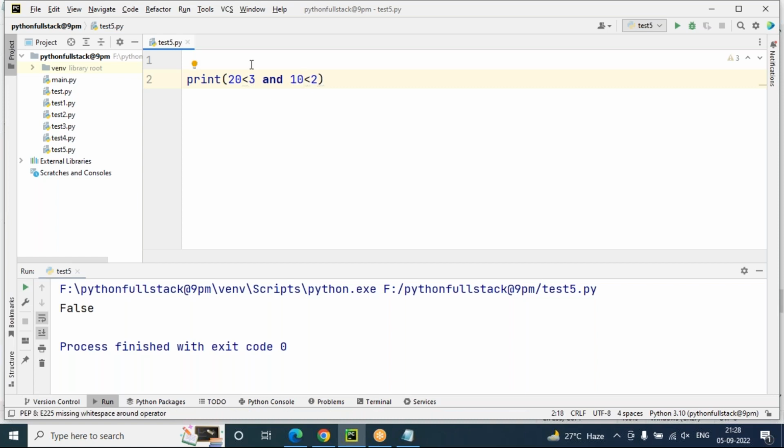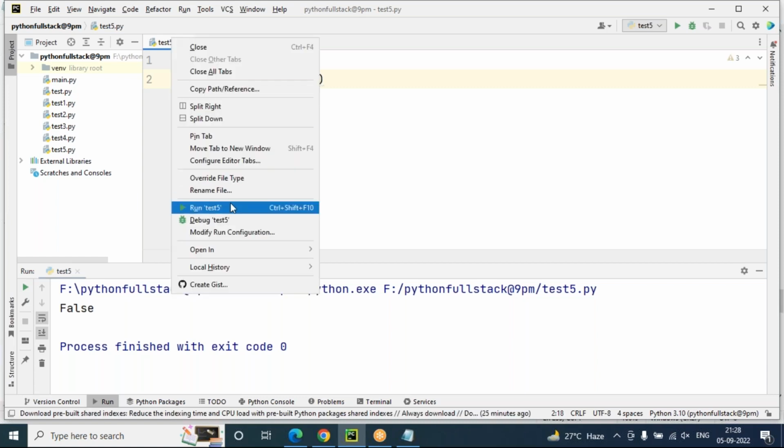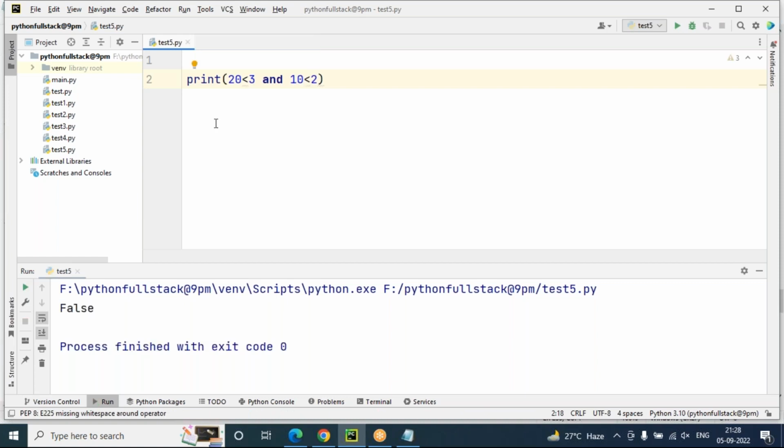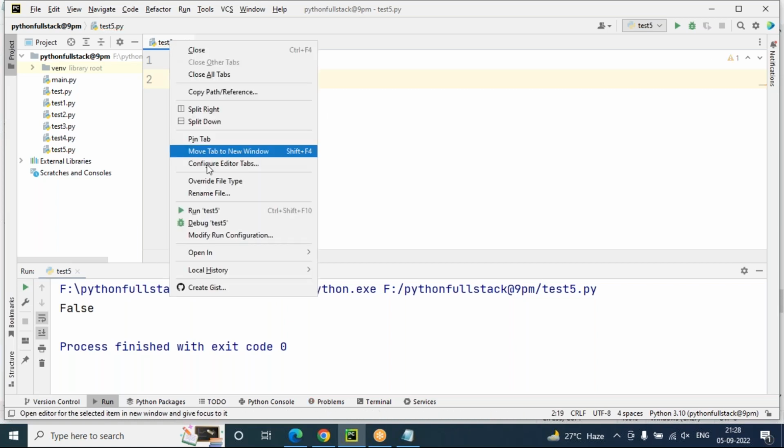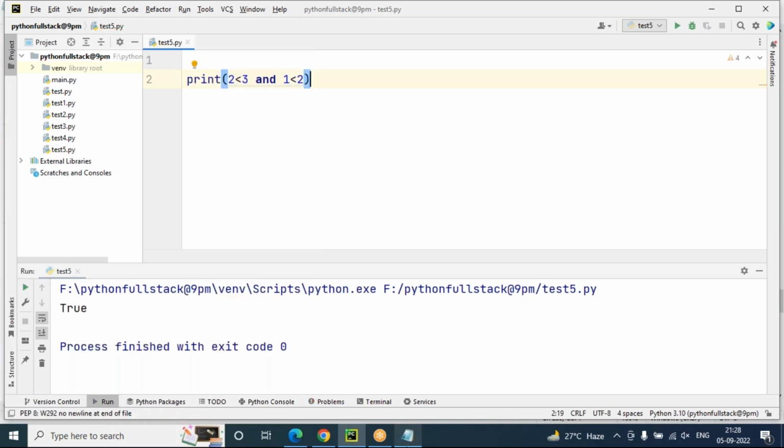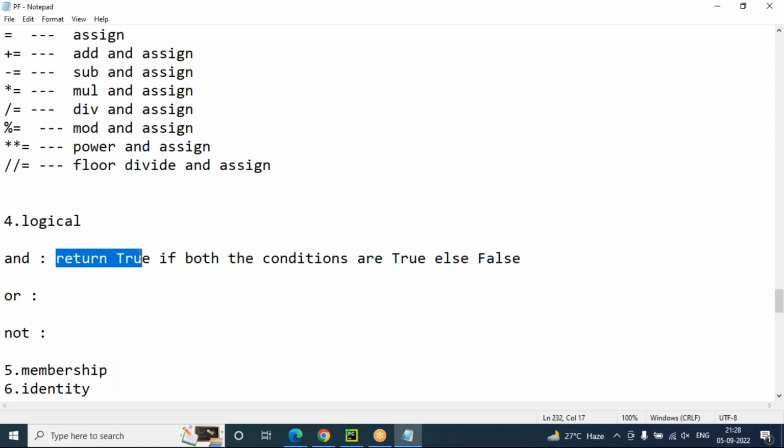If both conditions are false, false. Only if both conditions are true, that is true. Like 2 less than 3, true. 1 less than 2, true. Both are correct. In this case only, the AND operator will return true. So it returns true if both the conditions are true. Else it returns what? Simply false.